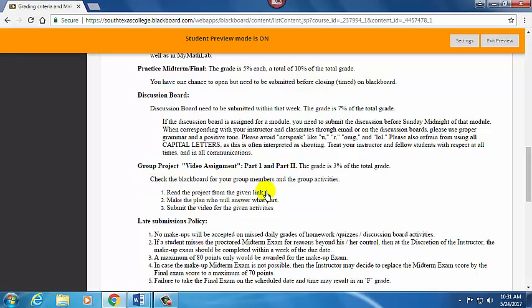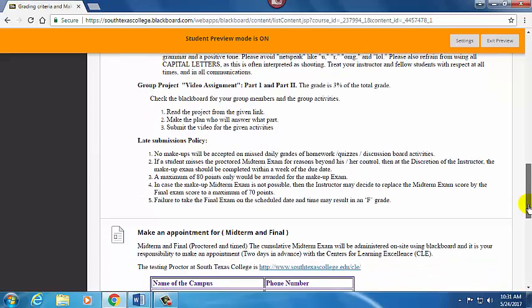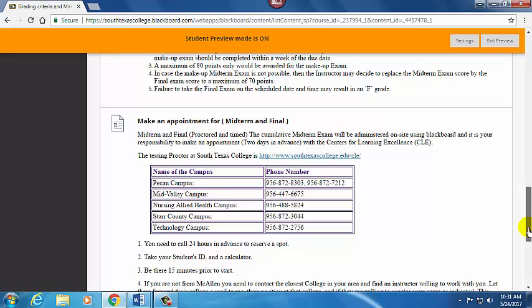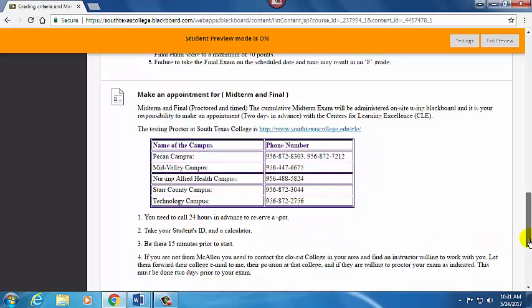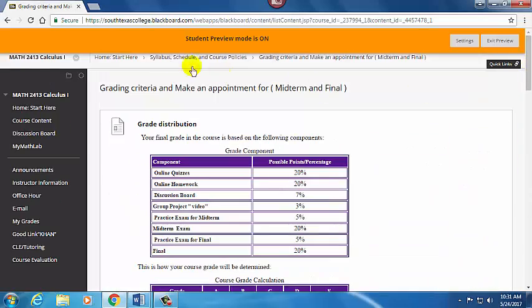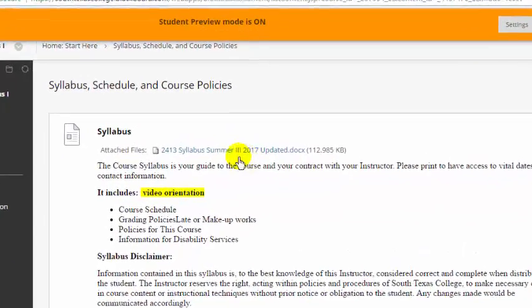I have a video assignment which is 3% of your grade. It's very important to go over the different policies, what our rules are for that, but here is more information if you want to make an appointment or to take the exam, which is the midterm or the final. So that's under the syllabus, but you can also download the syllabus itself and see all the information on the Blackboard on the syllabus.